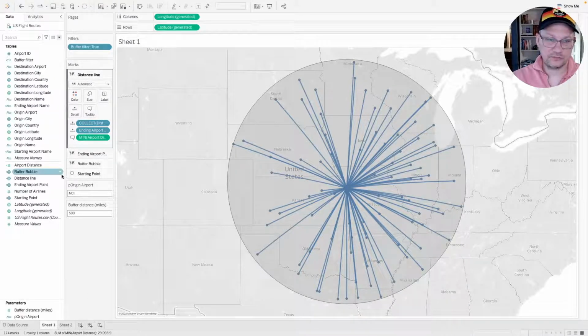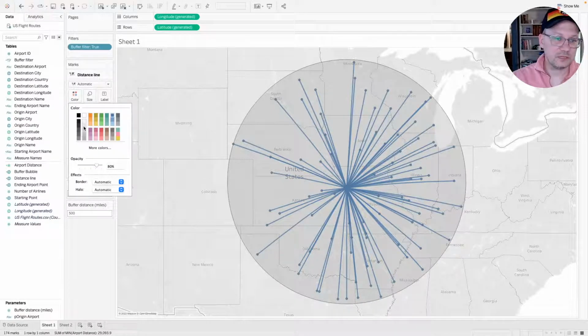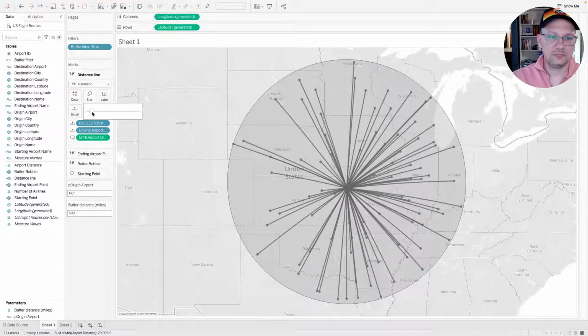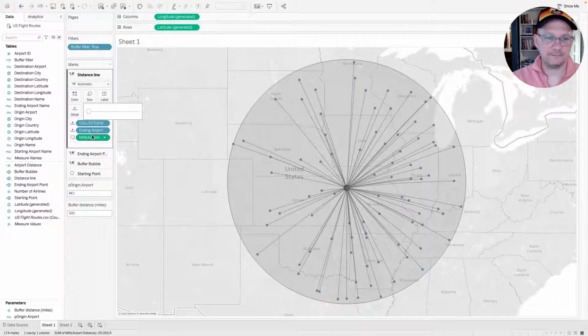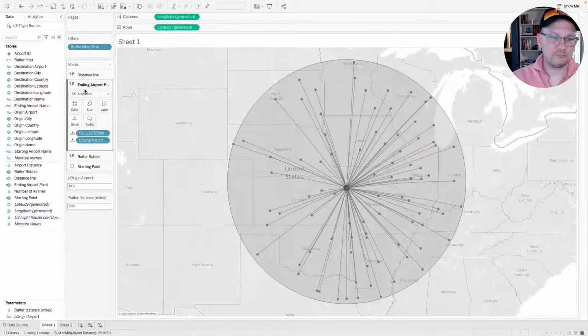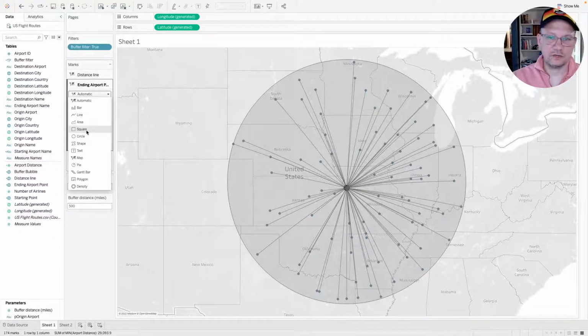Now we need to just do some formatting here. So the distance line, we'll make that a gray. We'll make them thin. How thin do we want to go? Thin as can be. Ending airport mark type is going to be a square.